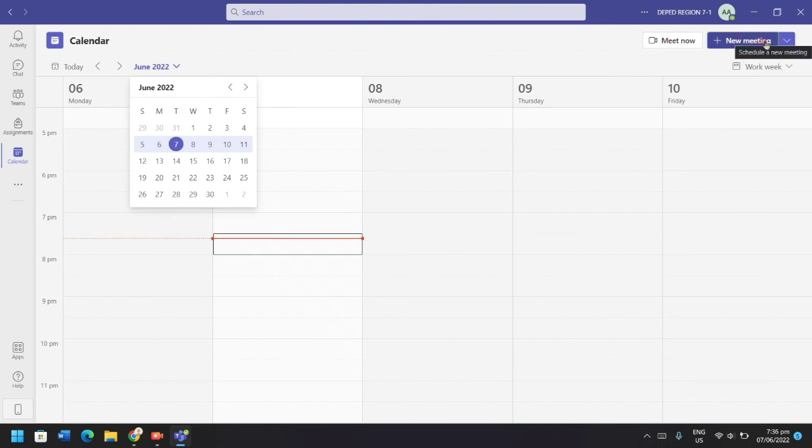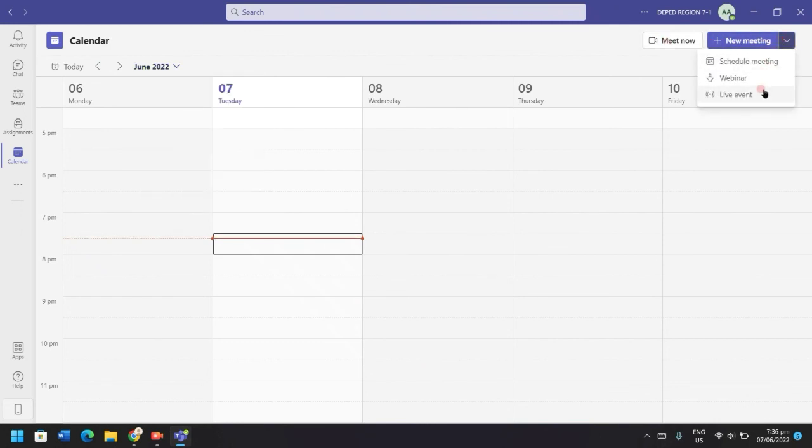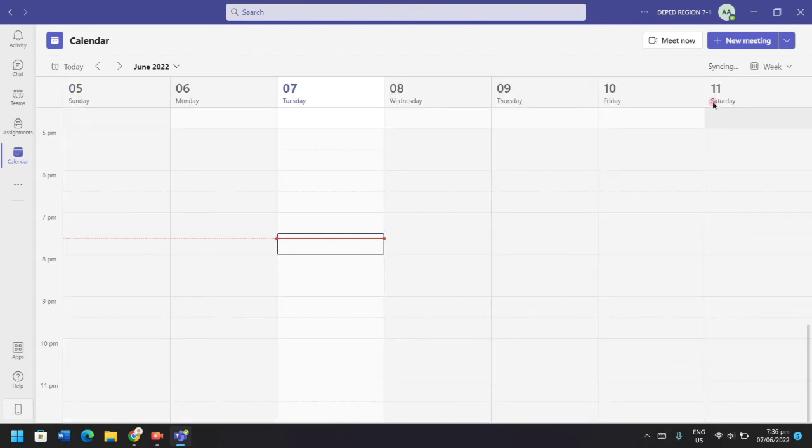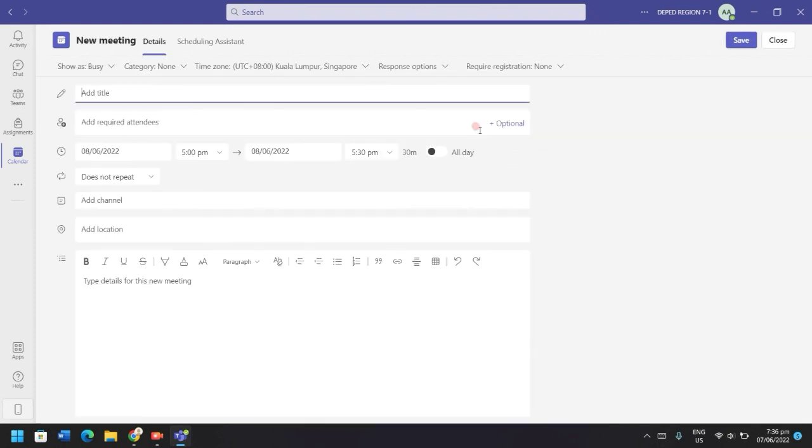We also have here the Meet Now, a new meeting just like in the chat and Teams. And you can also edit how you can view your calendar through this drop down button. Now let's try creating a meeting. Click a date randomly since you'll be able to change it anyways later on. Start typing details.